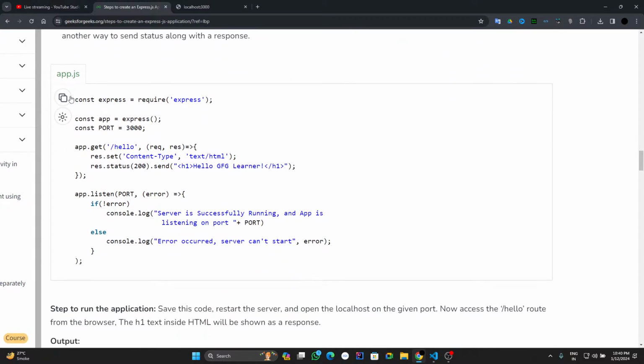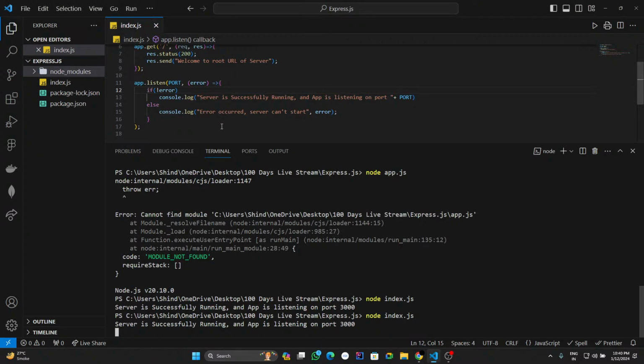Let's see the code. What is the change? Like hello, set. Okay, hello, GIF learner. Sorry, GIF, not GFF learner.